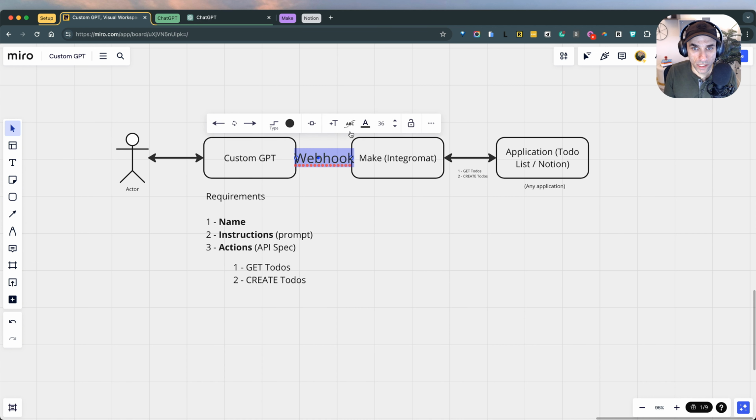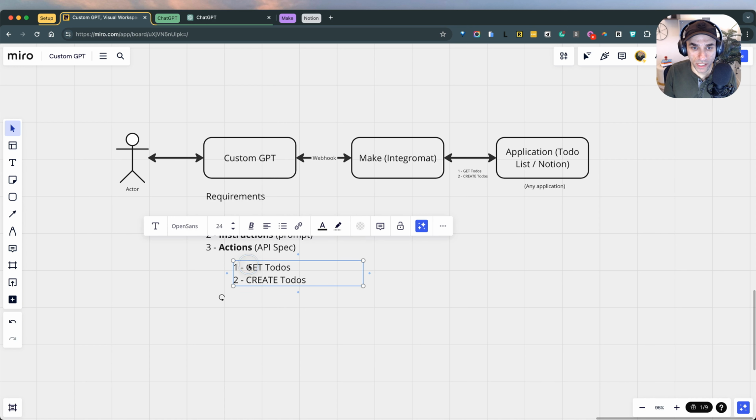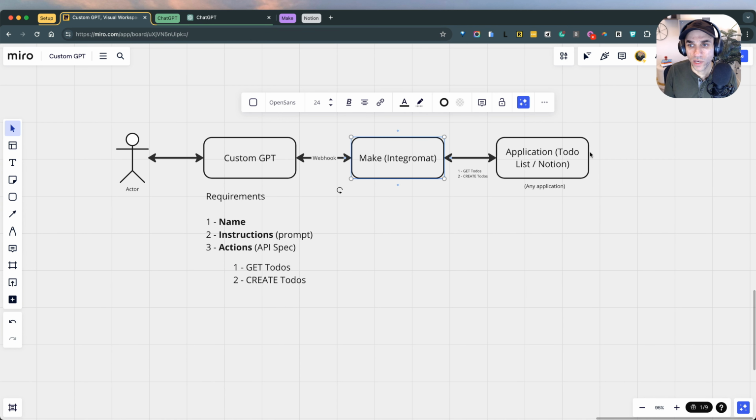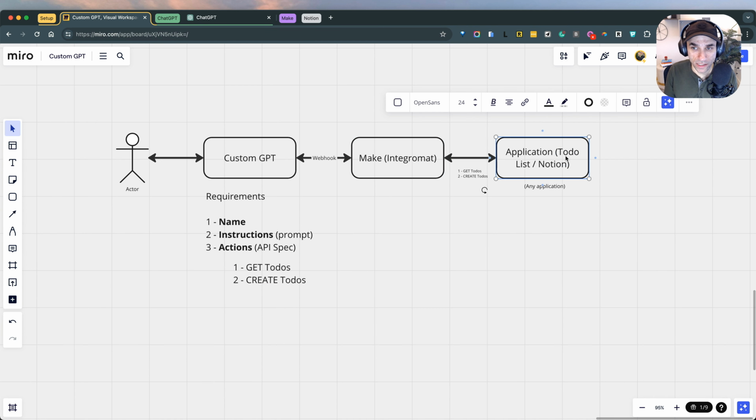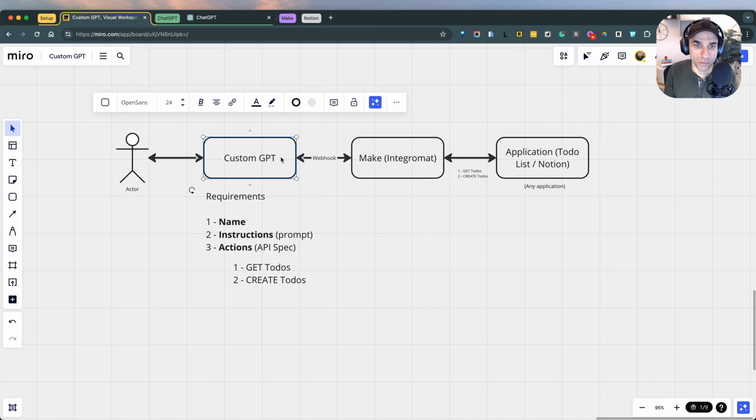And this will all make sense when we get to the build part. So the Webhook essentially exposes a URL that we will provide in our API spec that the Custom GPT will call. Custom GPT has no idea what's happening, where the data is coming from. All it's going to do is make this call, which will then go to Make. Make will call Notion or any other application, as I mentioned, get the data back, and then send the Webhook response back to the GPT. And that's how the Custom GPT will know what's on my to-do list.